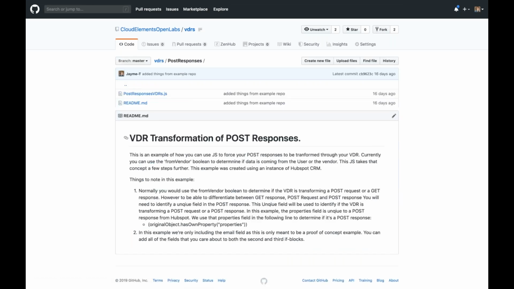This one, when you look at post responses, okay, so if I just think about what that could mean, if I do a post request, what is the response? Well, typically, and you can read all of this in this README, when you're working with VDRs, you have the option to have from vendor, which is any data that comes from the vendor, and to vendor, so any data that's going to the vendor. And you can manipulate that both ways using a VDR.